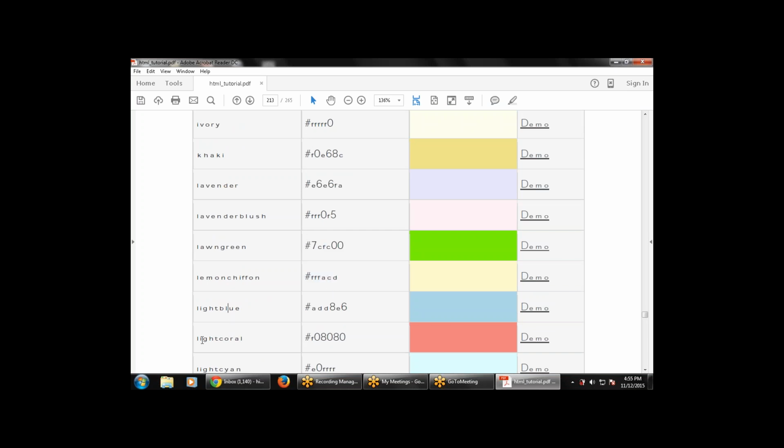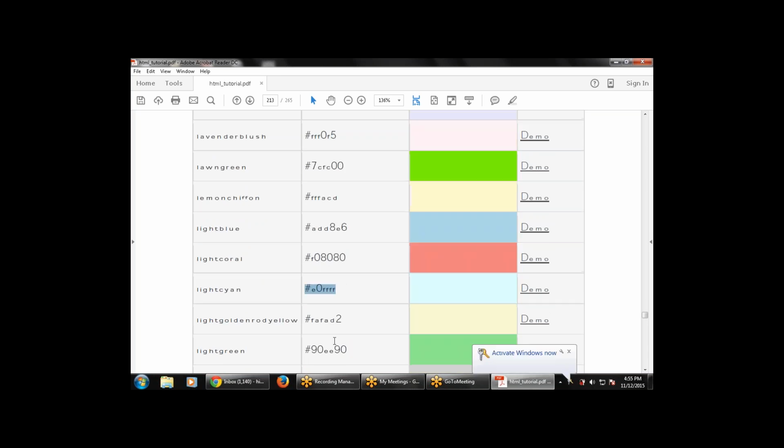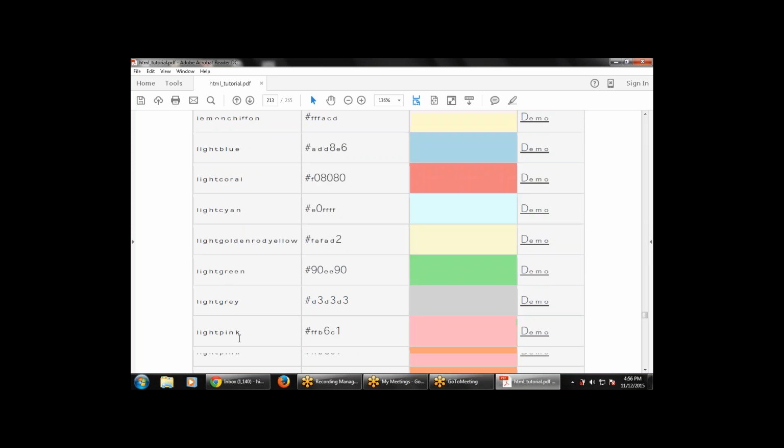Then light blue color. Then the light coral color. That is a hash F08080. Then next is a light cyan, that is a hash E0FFFF, that is a light cyan color. Then next is a light goldenrod yellow color, that is a hash FAFAD2. Then next is a light green color, that is a hash 90EE90.